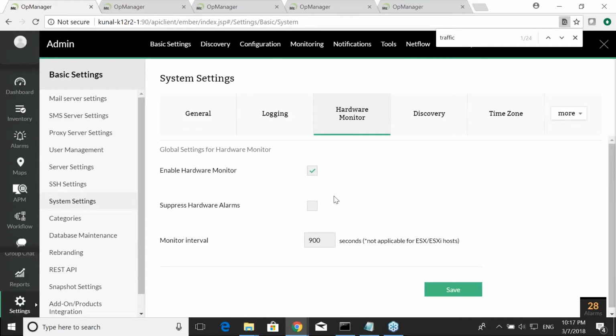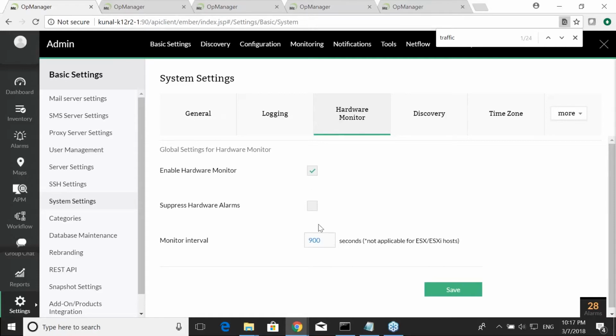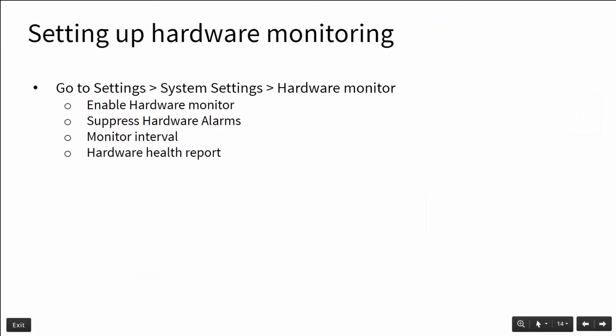And some of you might not be interested in receiving the notifications for hardware sensors but wanted to generate a report. In that case, you can suppress the hardware alarms, and based on your need you can reduce the monitoring interval. Right now it says 15 minutes, so whatever changes you want to make, save it and the changes will get reflected. So that's how you enable hardware sensor monitoring.